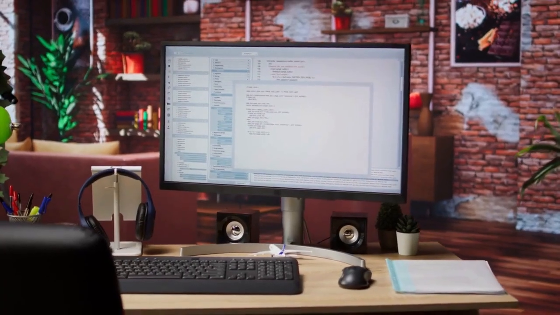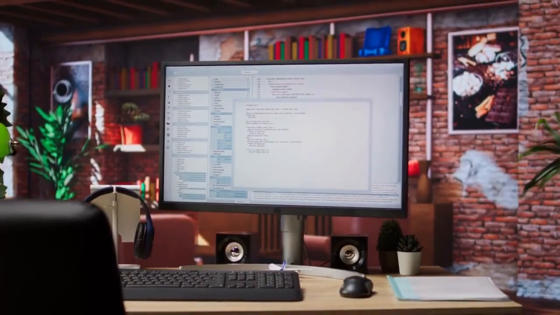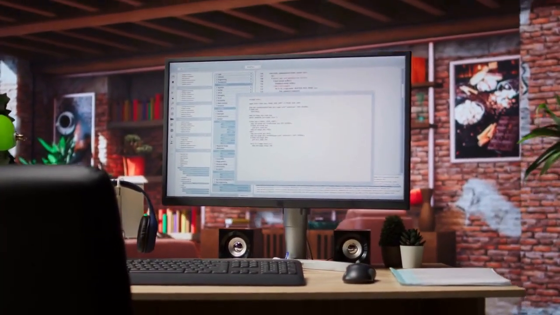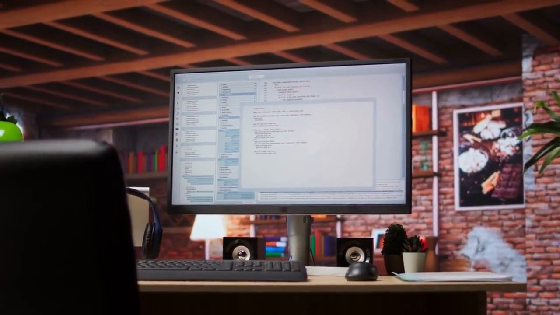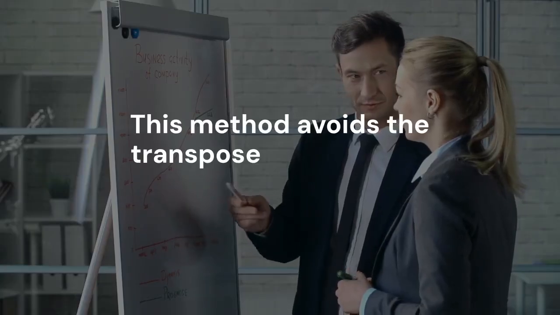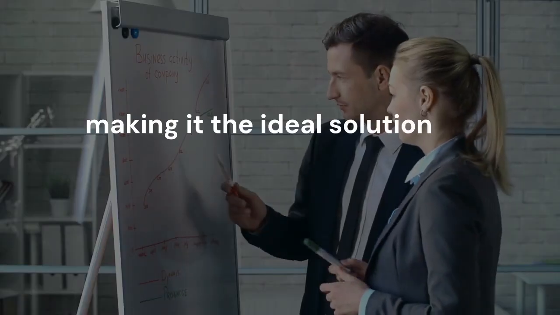This entire process happens within VBA's memory, which is extremely fast. Once your new array is built, you can write it to the worksheet range in a single, instantaneous operation. This method avoids the Transpose limit and the slowness of a cell-by-cell loop, making it the ideal solution for large datasets.